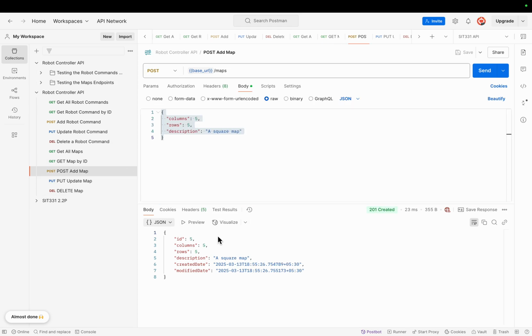The next endpoint, POST add map. This endpoint adds a new map to the database, and it sends a POST request to this URL which I have inserted here with a JSON body containing the map details. Now here you can see the response with the correct output.